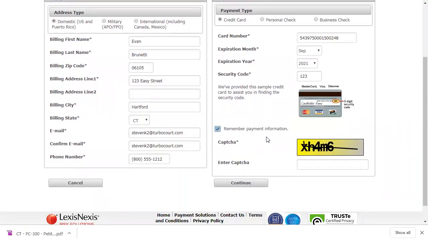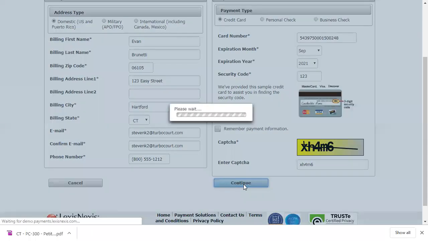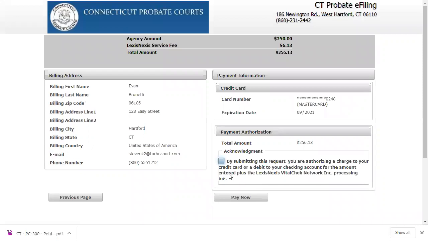LexisNexis gives you the ability to save that payment information with their system if you want to, so you don't have to keep entering it each time. I'm going to uncheck that box. I believe by default it's checked. Either way, I'm going to have it unchecked. And they also use CAPTCHA to make sure you're not a computer bot of some sort. If I've entered everything correctly, it will let me continue. There we go. The final OK screen where I check the box saying I'm ready to make this payment.